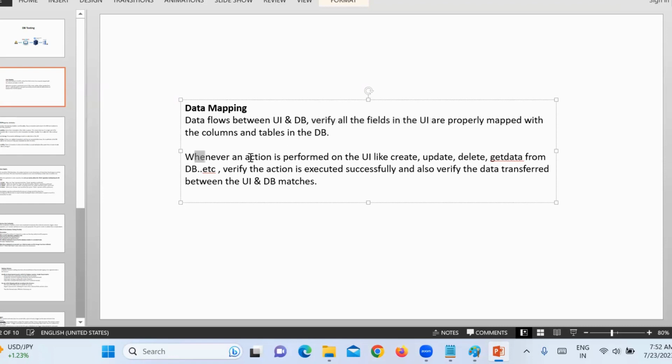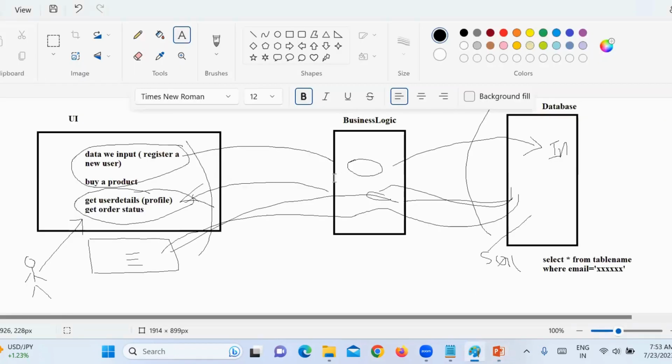Next, whenever an action is performed on the UI, like creating a new user, updating user details, deleting, or getting data from the database, verify that the action executes successfully, and also verify that the data transferred between UI and database matches. Whatever data we updated in the UI should be properly stored in the database. There should be no loss of data. Or in the UI I entered some data, but in the database table that field is showing blank.